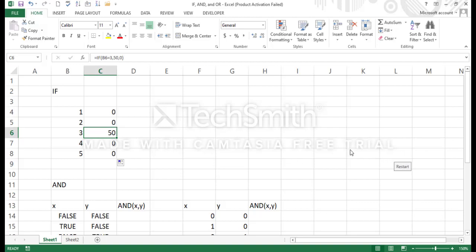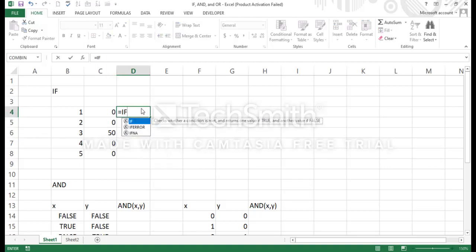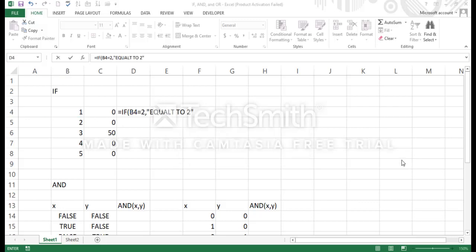Now we don't have to return values, so I could do something like if this, I'm going to refer to that column B again, equals 2. So if that's true, we can put strings in here with quotations. So I could say something like equal to 2. Otherwise, well, first of all, we don't need to have a third argument. That's optional. But I could just do something like empty quotations, which would be nothing.